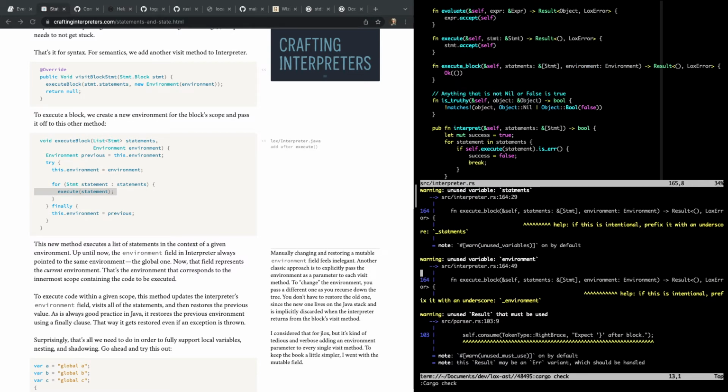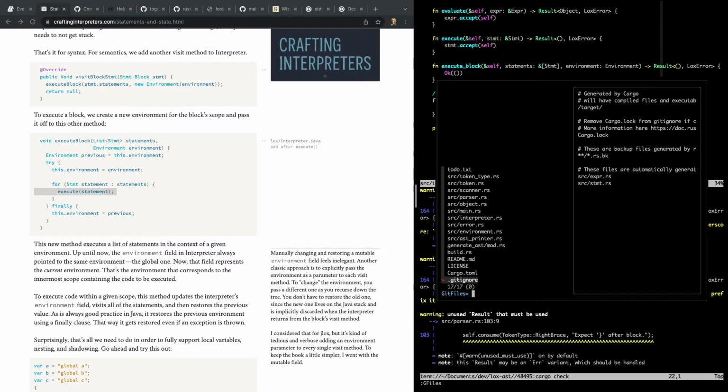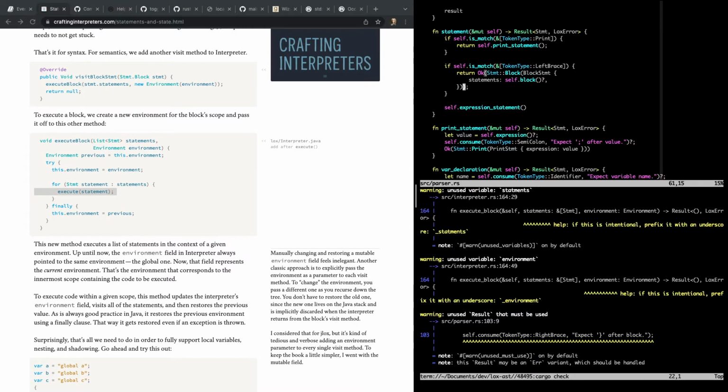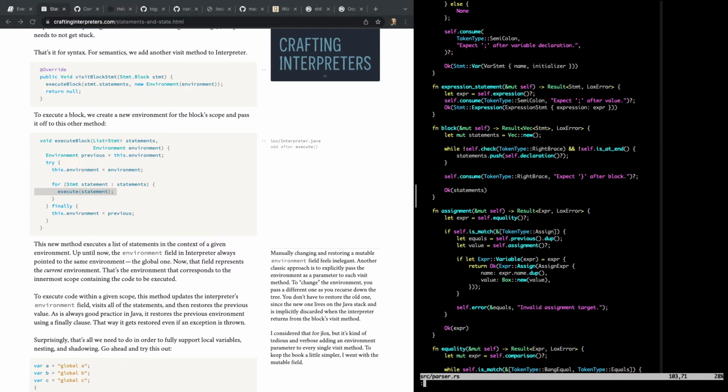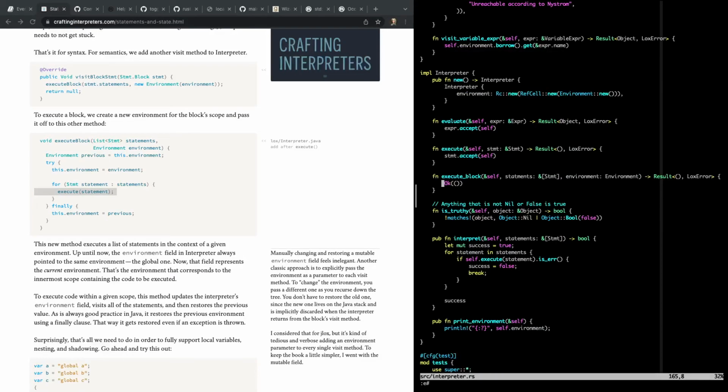Right, yeah, that's okay. And then what's this one? Oh, in parser, I need to consume on line 103. I need to put a question mark there. Okay. Yes. Okay. Let's go back and write execute block.